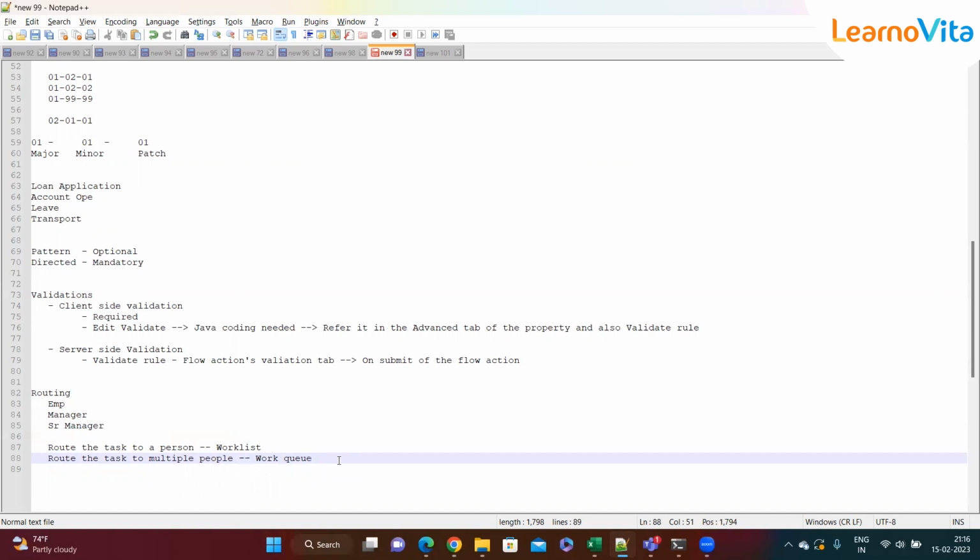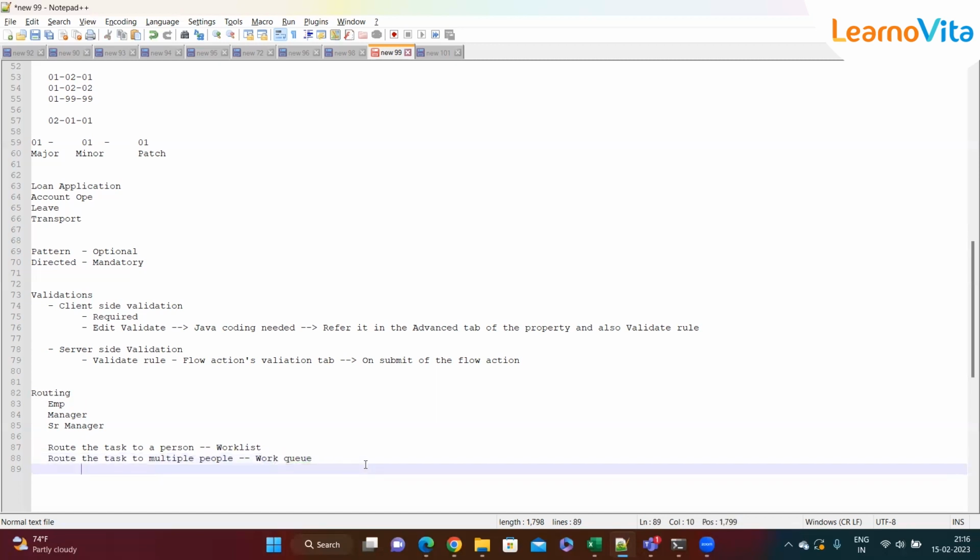So we cannot directly say, okay, Pankaj is a guy, I'll route the task to him. There can be Pankaj, XYZ, there can be many people. So in that case, what we'll do is we'll route the work to the work queue. And a work queue is nothing but a kind of a bucket.